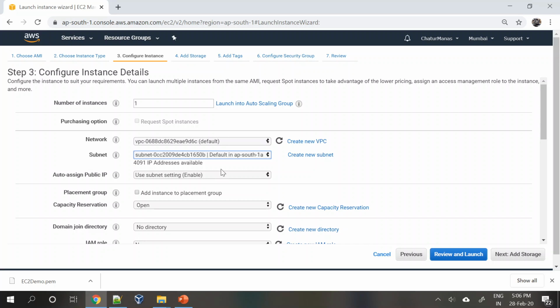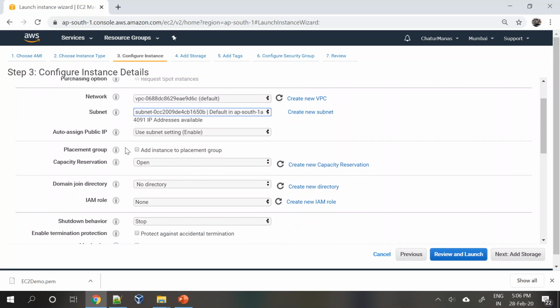Now I'll go ahead and choose 1A. Then there is an auto assignment of public IP. So this basically tells whether you really want a public IP address to be associated to this EC2 or not. Then you have a placement group.